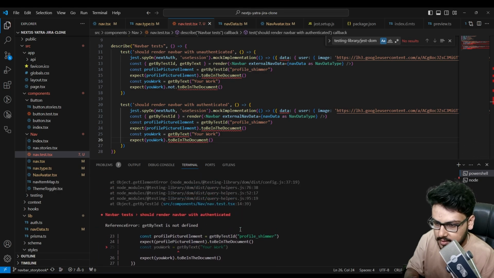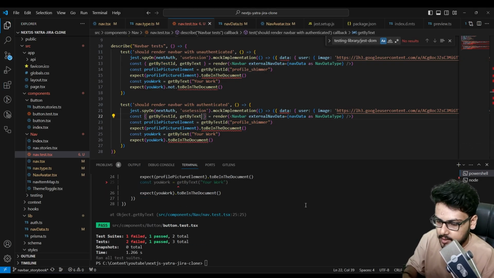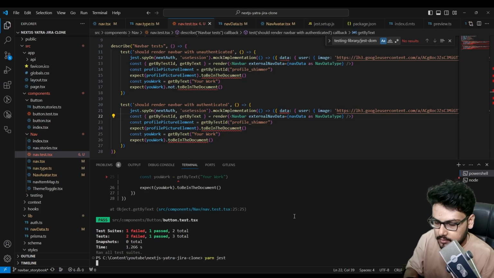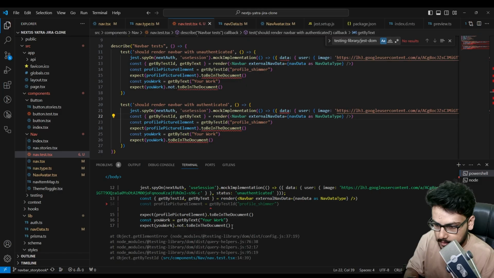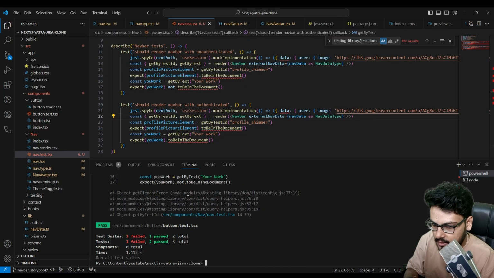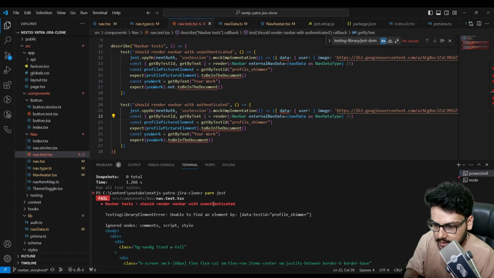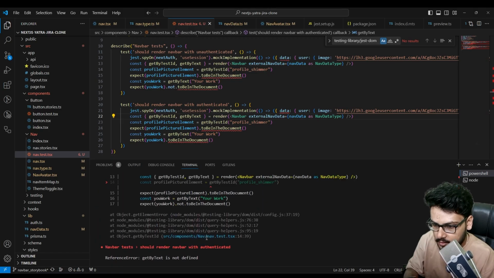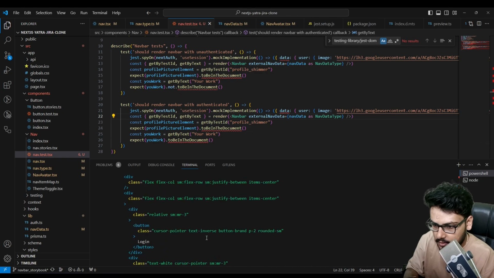It is saying getByText is not defined. Yeah, because we have not exported it over here. Okay, now why is the test failing? Which suite is failing? So, should render when unauthenticated. Okay, so how is the div exactly looking?